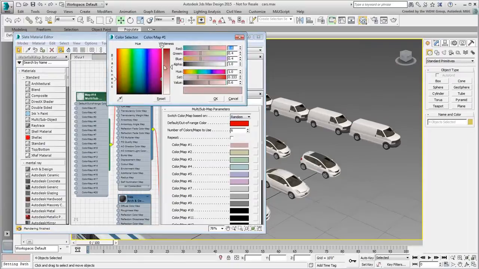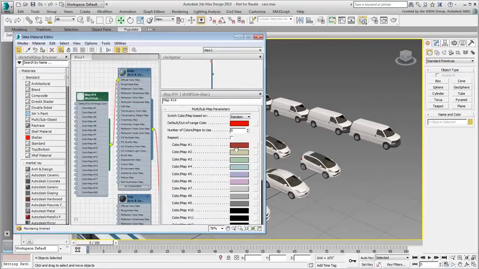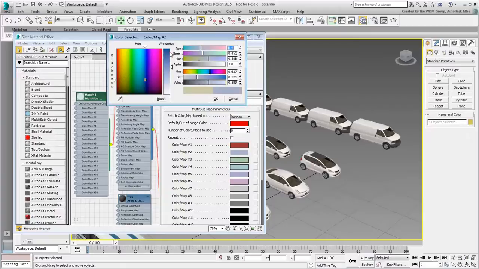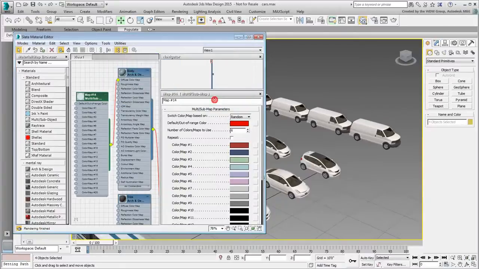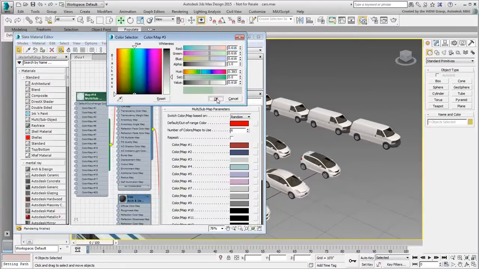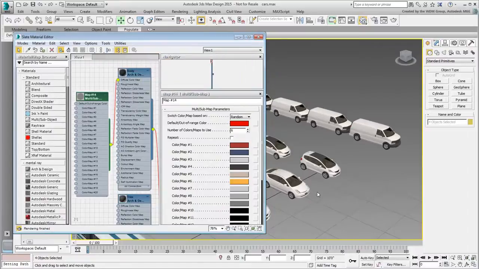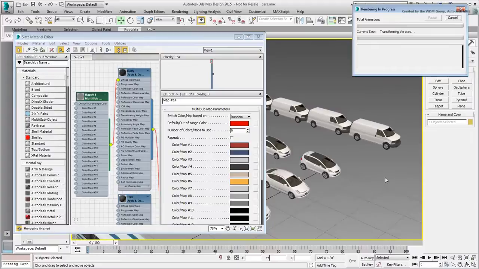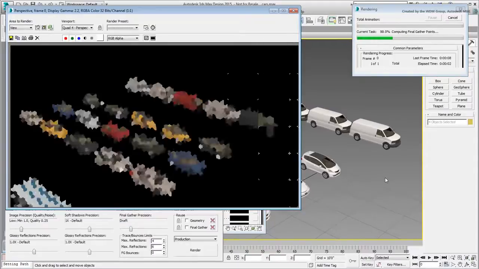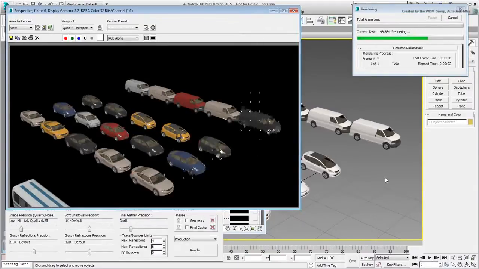Assign colors that you like to see on the cars. And test render the scene. The colors you have chosen are randomly assigned to the cars.